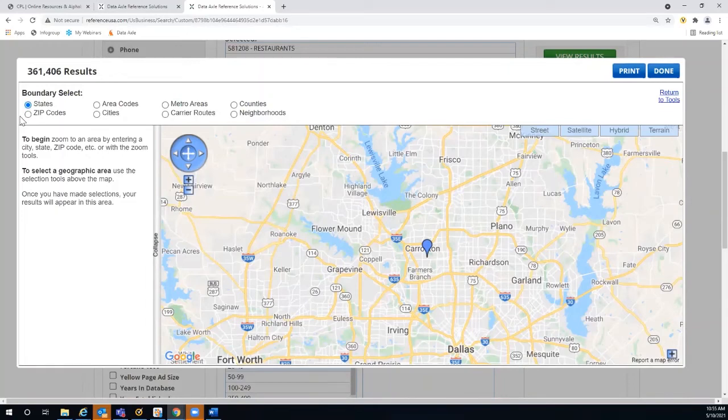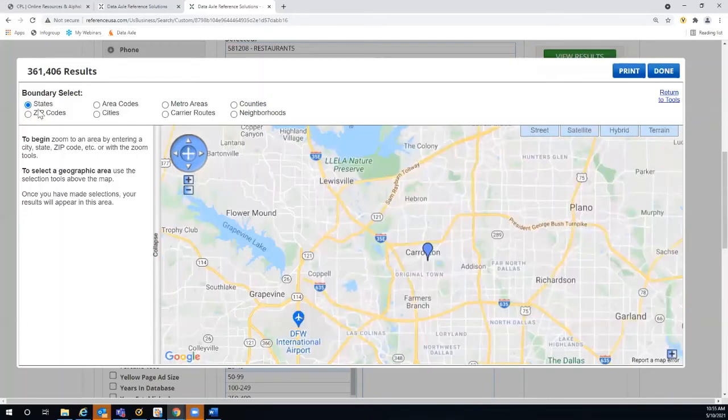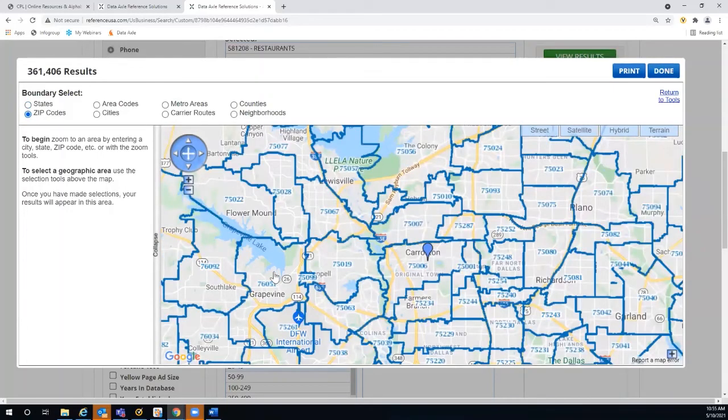So if I wanted to overlay the area zip codes, maybe I better get a little closer. I might find I've got too many. Oh, that's not a bad view of the zip codes in the area. So then, as it relates to the zip codes, I simply click in whichever zip codes I'm interested in.